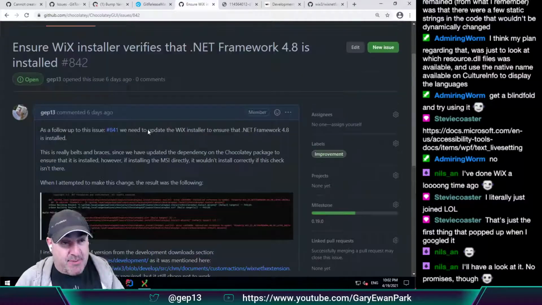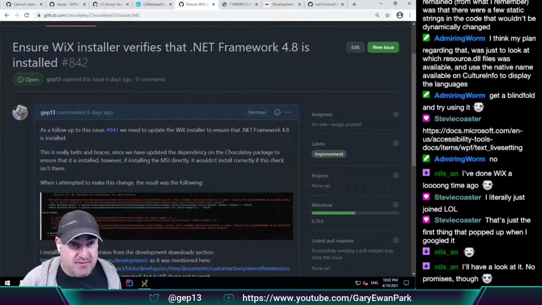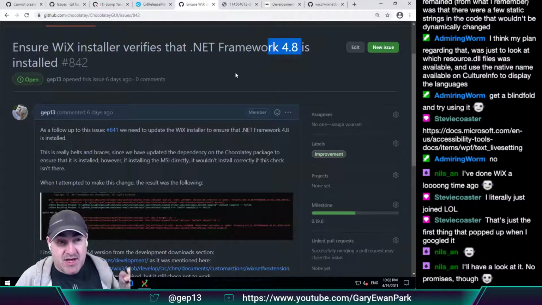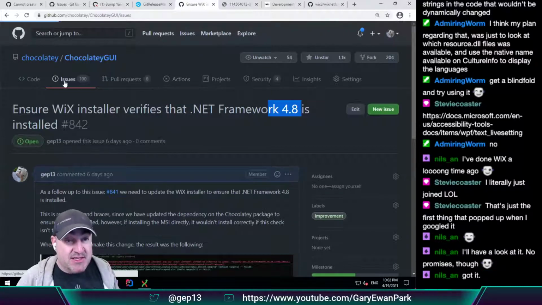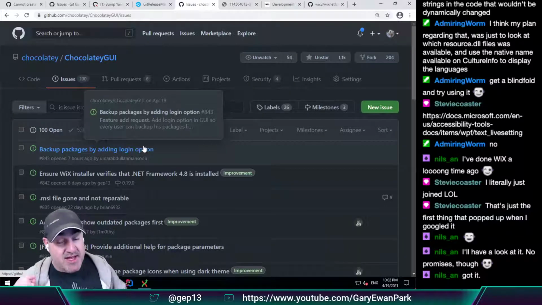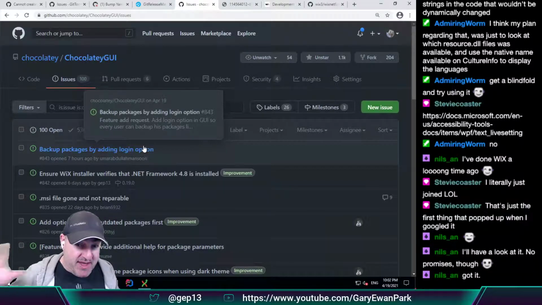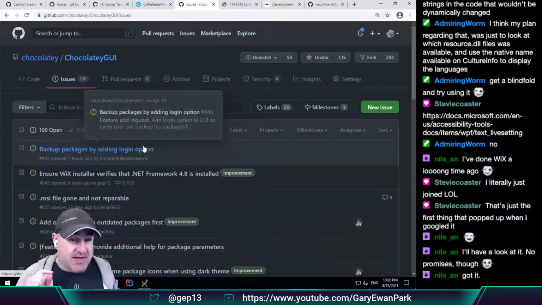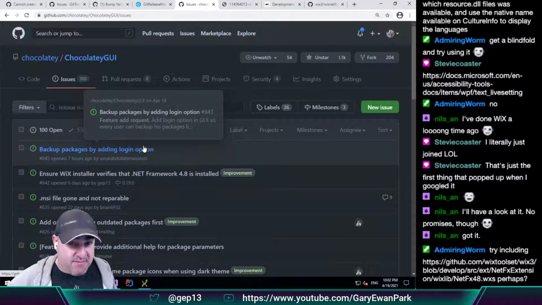But happy days, we are now shipping .NET Framework 4.8. The reason we did that is because we wanted to support high DPI and alternate resolutions for different monitors, and MAUI apps and WPF support both of those things as soon as you get above .NET Framework 4.6.2. So in bumping to 4.6.2, we thought, you know what, let's just bump to 4.8.